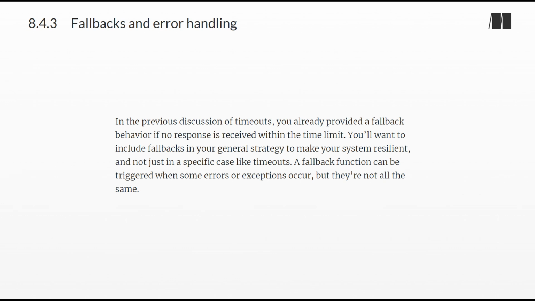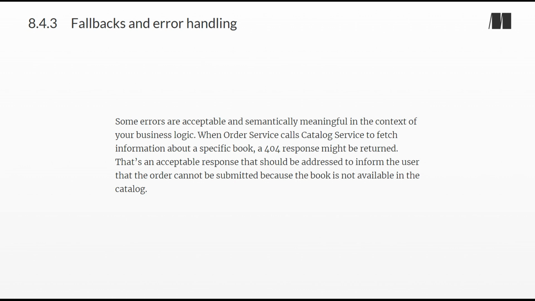In the previous discussion of timeouts, you already provided a fallback behavior if no response is received within the time limit. You'll want to include fallbacks in your general strategy to make your system resilient, and not just in a specific case like timeouts. A fallback function can be triggered when some errors or exceptions occur, but they're not all the same. Some errors are acceptable and semantically meaningful in the context of your business logic.